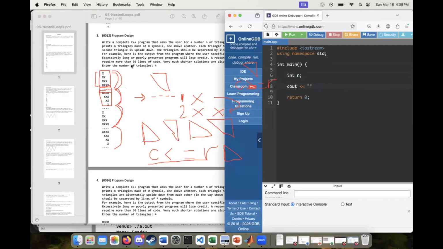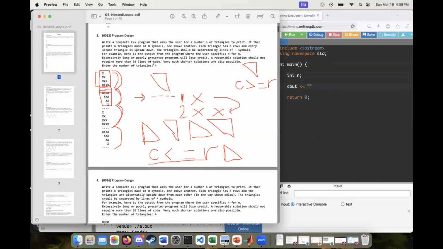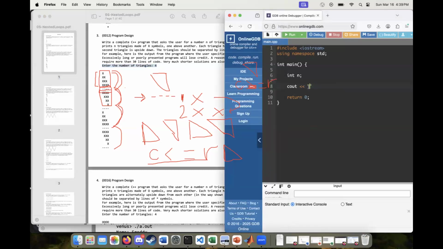Let's see. In the example they give, it says "Enter the number of triangles". So if you see that, you should probably write down the same thing in your own code. And have a colon and a space. The space here is just to give some separation between what you're printing and what the user enters.